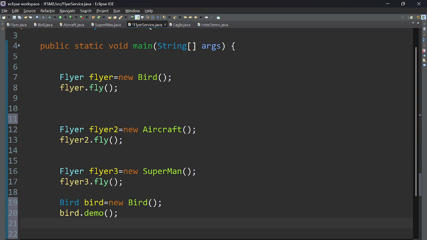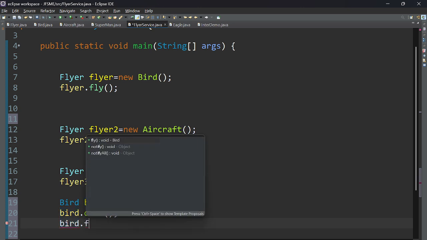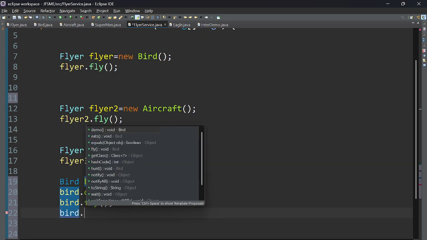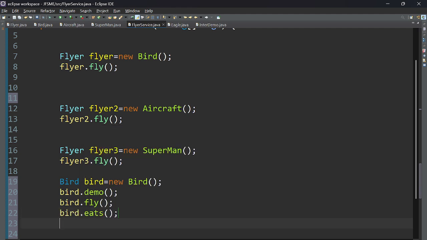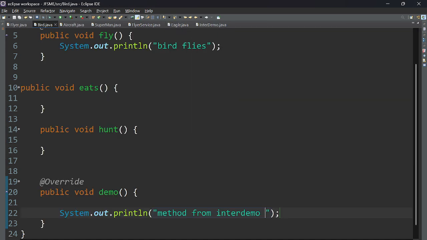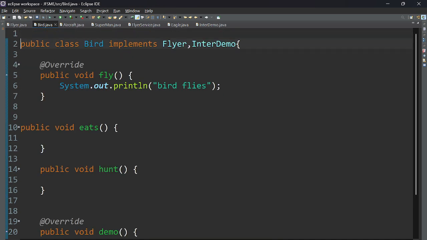So call the demo method, call bird dot, what was the method, fly method. So both can be called, and even bird-specific methods can also be called. Bird dot, I think I've created an eats method there. So all those methods can be called. You can see for bird, aircraft, Superman, and then method from inter demo is also called, bird flies. From both the interfaces it is called. So which means that a class can implement more than one interface, but still it is not inheritance.